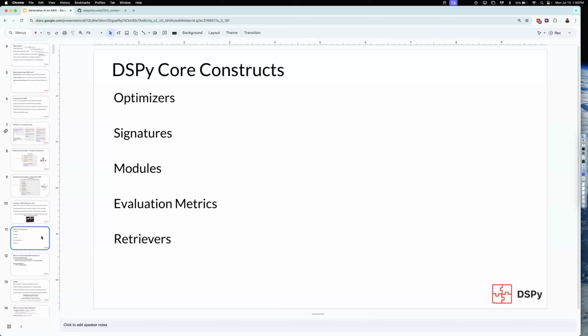All right, so here are some core concepts within DSPy. There's optimizers, like we've talked about a little bit. There's signatures, there's modules, there's your metrics, and then there's retrievers. Now there's a couple more. There's the assertions and some other things here, but I won't have time for that.